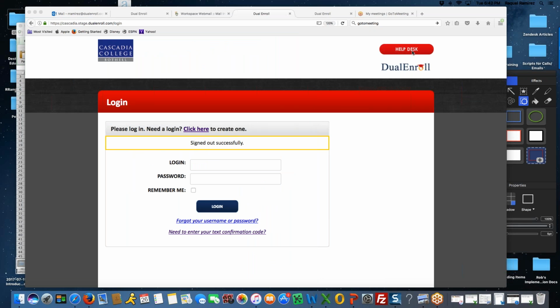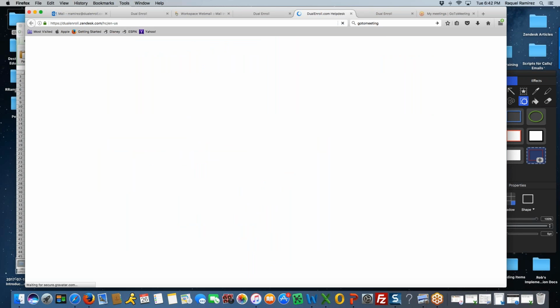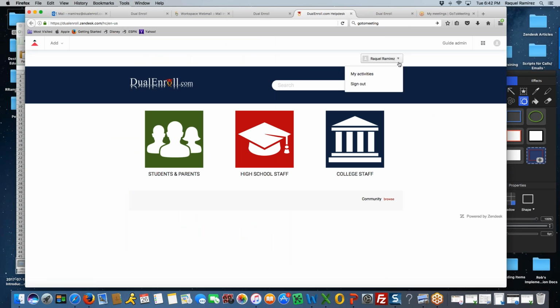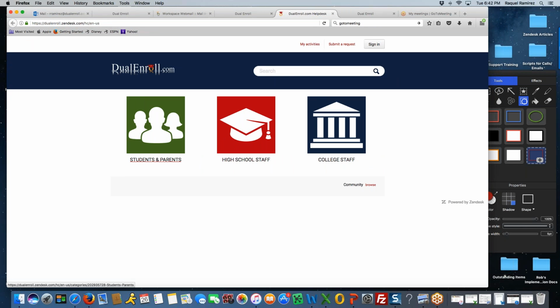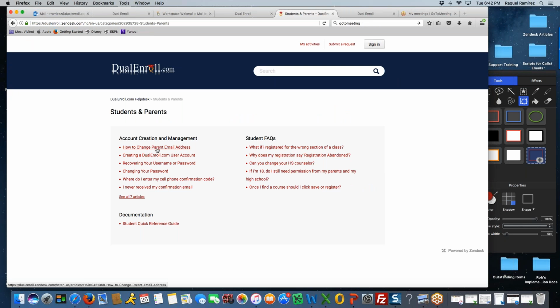The last thing really quick is just to show you what the help desk looks like, just so you're aware. So I'm going to go ahead and click on this help desk button. It doesn't matter if I am a parent or a student or an instructor. They click on the help desk button, and this is where you're sent. It's our help desk platform. If you start clicking on these boxes, we have frequently asked questions, like how do I change my parents' email address? How do I change my password? And it will show you, we call them articles, articles on how to do that.